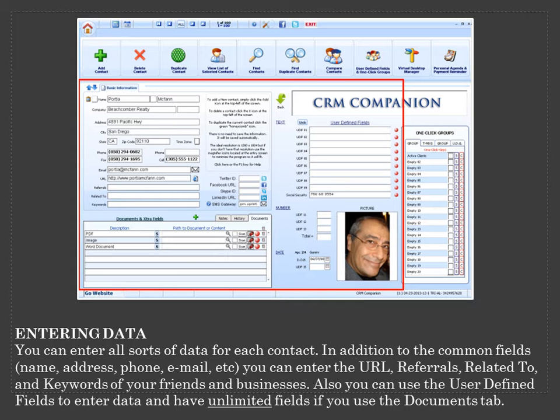Entering data. You can enter all sorts of data for each contact. In addition to the common fields, name, address, phone, emails, etc., you can enter the URL, referrals, related to, and keywords of your friends and businesses. Also, you can use the user-defined fields to enter data and have unlimited fields if you use the Documents tab.